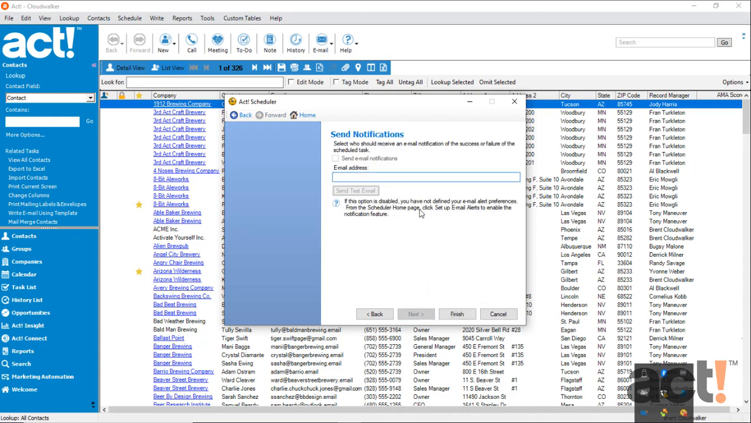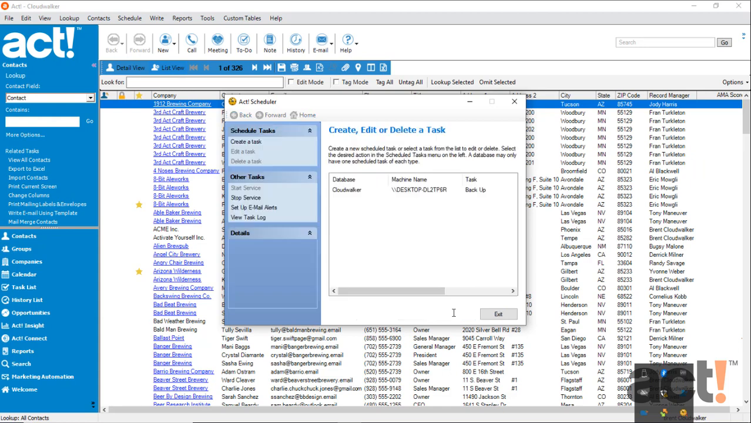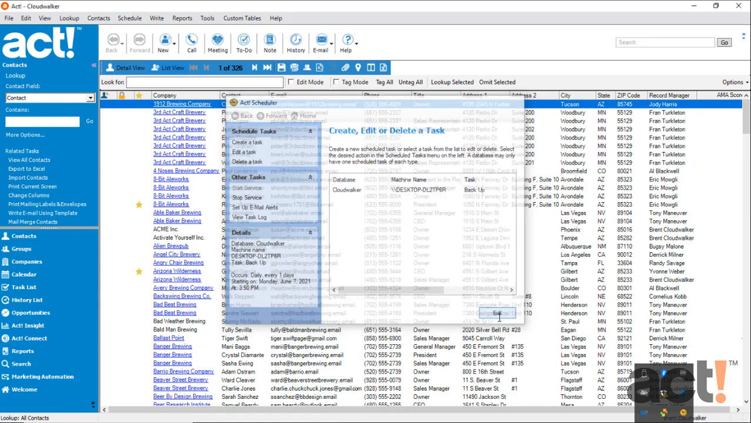If I want to receive a notification via email after every backup, I can put that here, but I don't want to do that, so I'm just going to click Finish. ACT now displays the task that I've just created. If I click that task, the details will appear in the details pane to the left. So since that's all set, I'm going to click Exit.